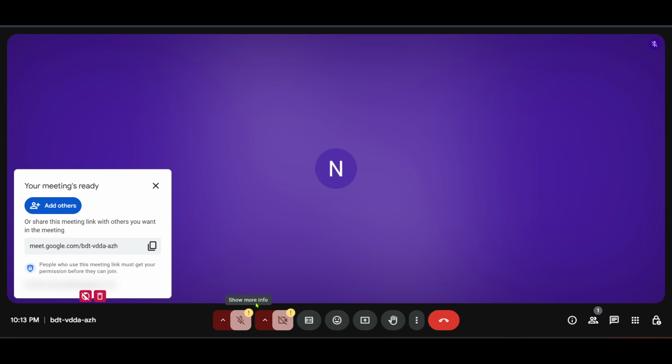By the end of these steps, your microphone should be set up properly and ready for your next meeting. If you still encounter problems, consider restarting your device or contacting technical support for further assistance. With the microphone back on track, you're all set to fully engage in your meetings without any disruption.